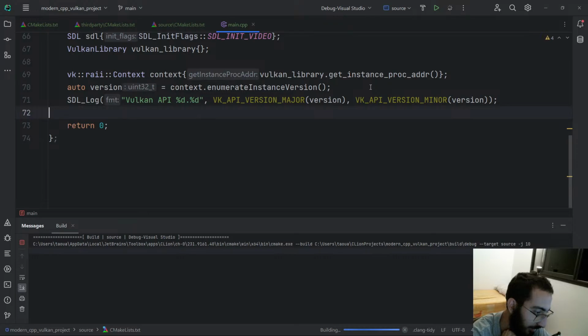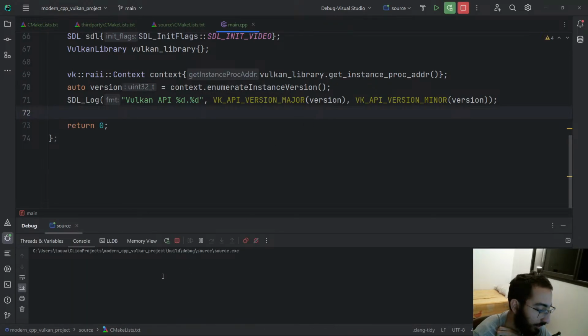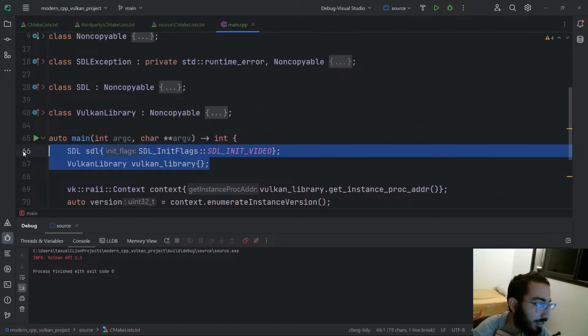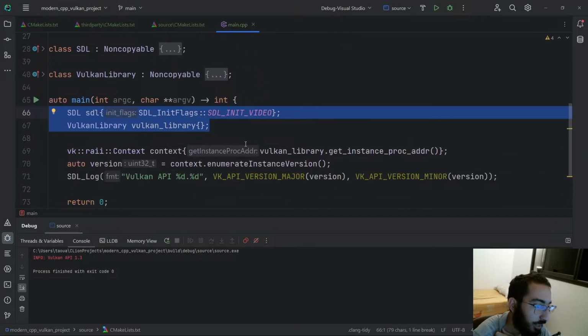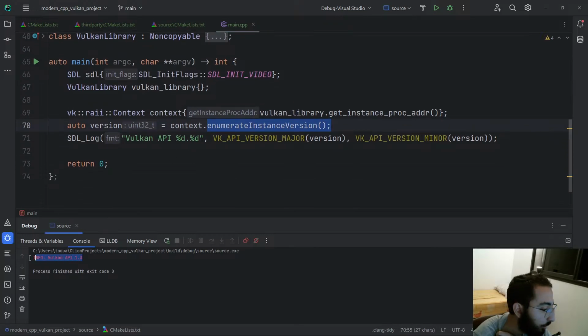Okay. Oh, it's taking forever. There you go. Info: Vulkan API 1.3. Let's go. It works. So we're using the SDL loaded library to get a proc address. We're passing it to the context. And then we're using the context to enumerate instance version. And as you can see right now, this is working.